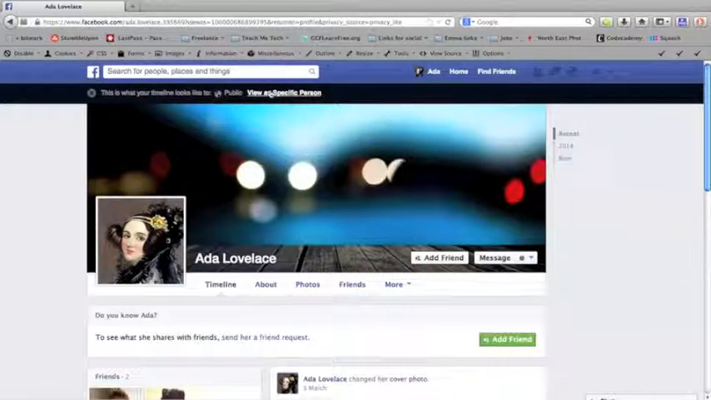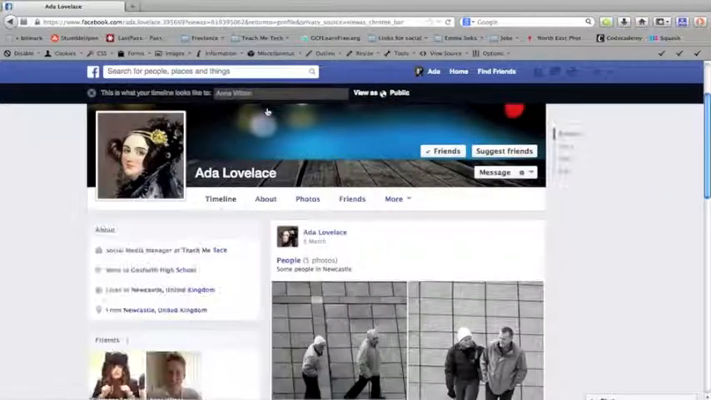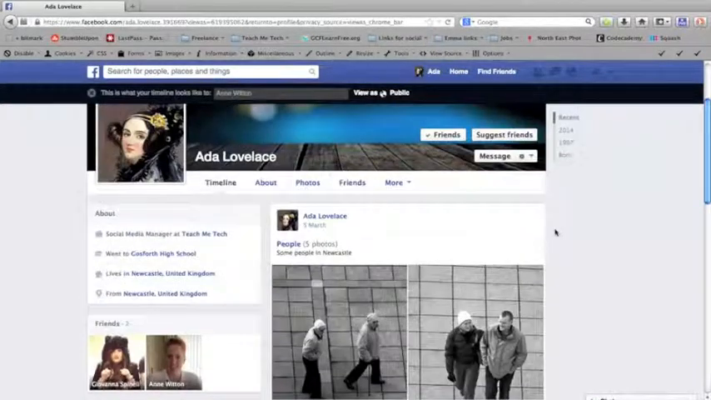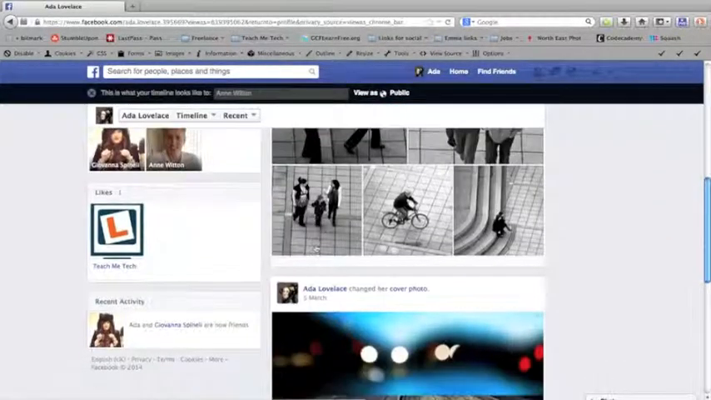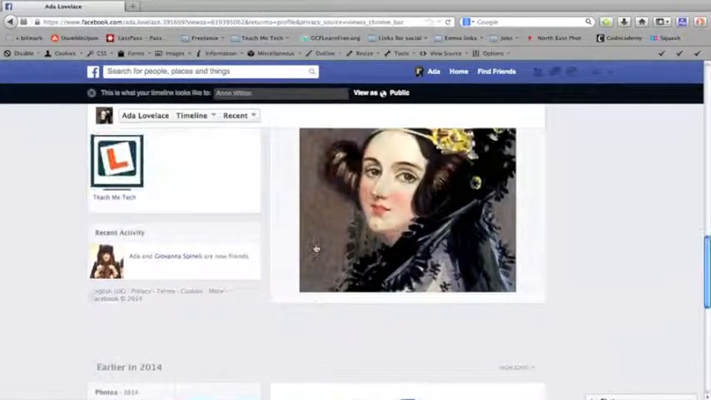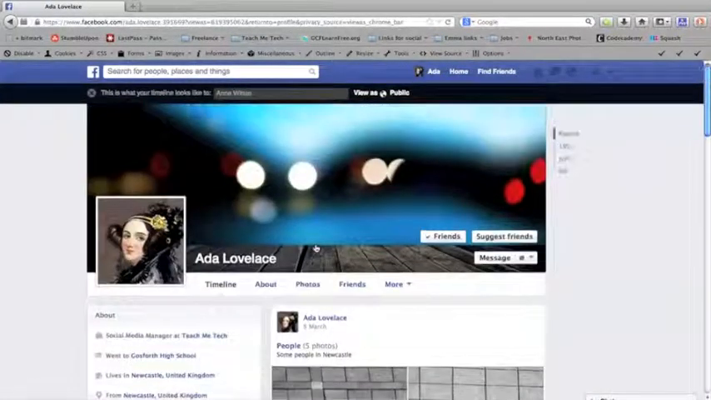So if you click View a Specific Person and type a friend's name in, I'll type Anne Witten, there we are. So now you can see what Anne Witten can see on the profile, and you can see there's an album of photos and the cover photo and the profile photo there. So if you ever want to check what your boss or your mum or somebody else can see on your page, that's a really good quick way of doing it. And to come out of that, you just click the exit button there.